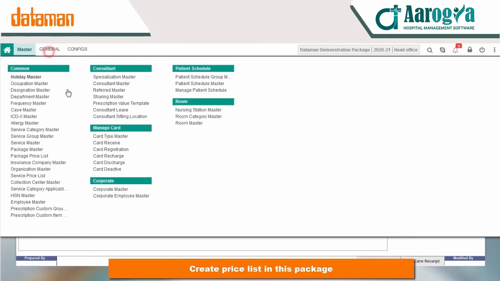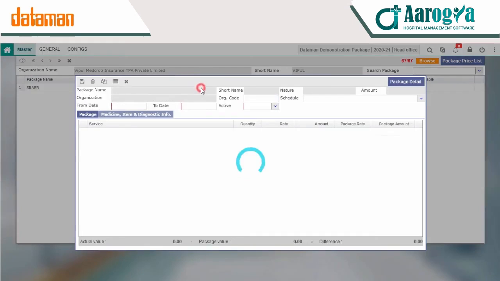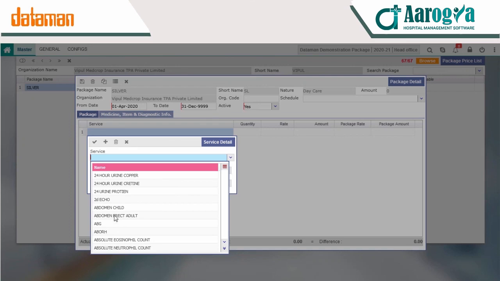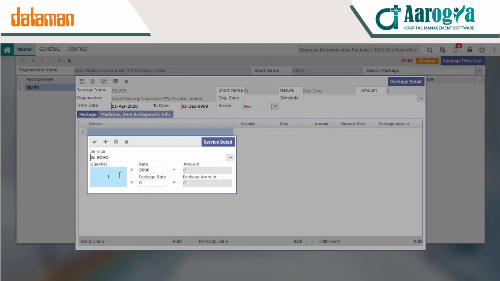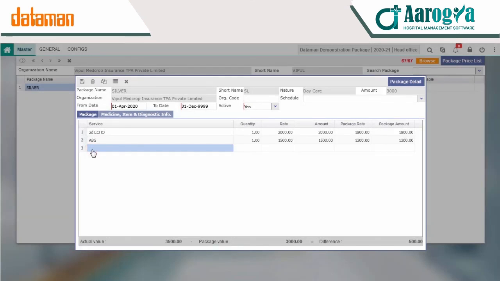Create price list in this package, using Package Price List Master. Enable it, click on Package. Choose service and its quantity. Save it.